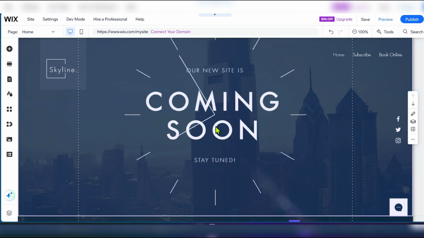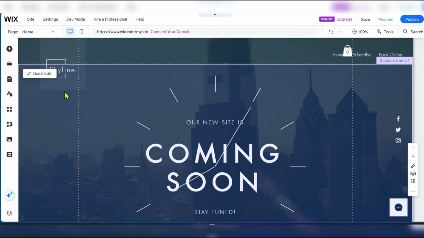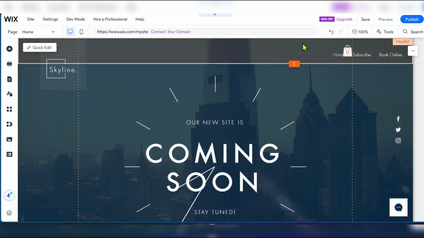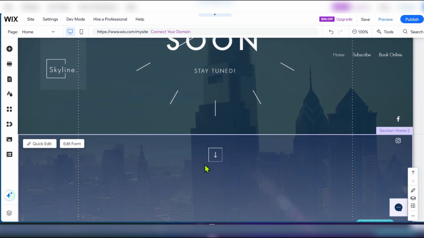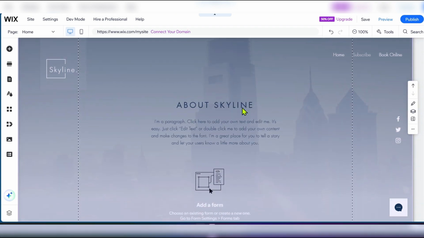Now you have this beautiful looking template and also you have the drag and drop feature or simply click to edit feature. So you have the top menu option right here. You have your home, subscribe and book online. And then of course you have this nice looking clock right here. So when you scroll down, you can see about Skyline.